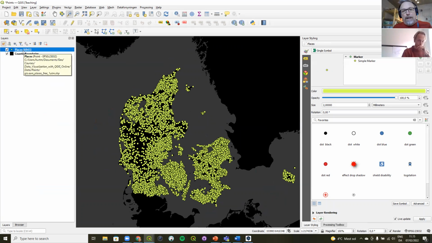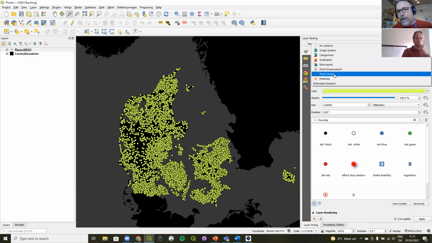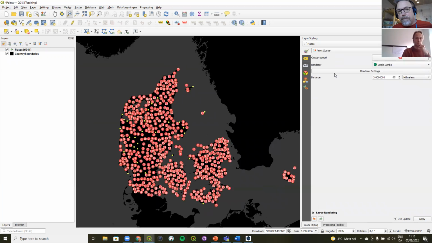And they're getting so dense, again, like the roads, that we can't distinguish individual points. So one of the real useful renderers to use in a situation like this is the point cluster renderer. If I turn that on, it will keep the default kind of lime green symbology for the individual points, but whenever there are more than one point symbol stacked on top of one another, it replaces it with this larger symbol with the number that tells how many points are stacked in that location.